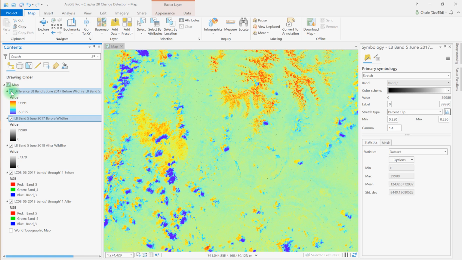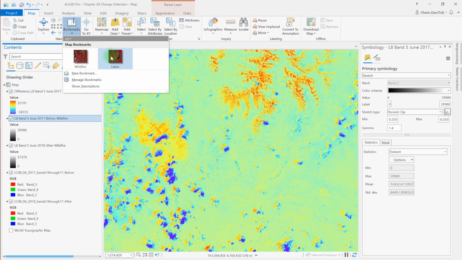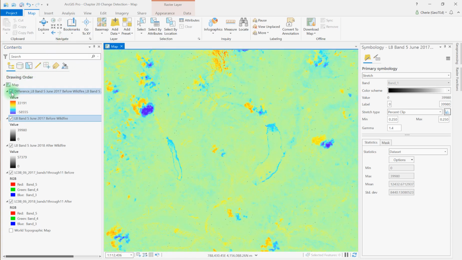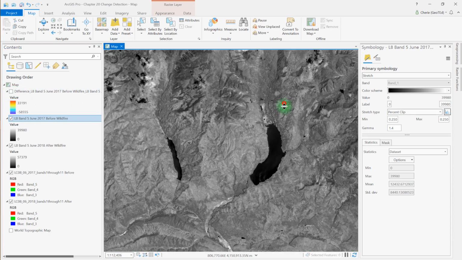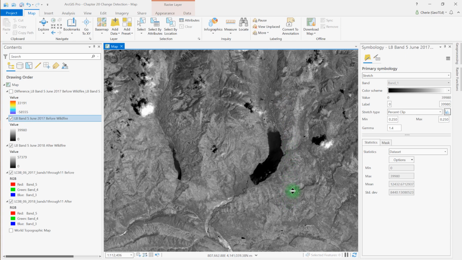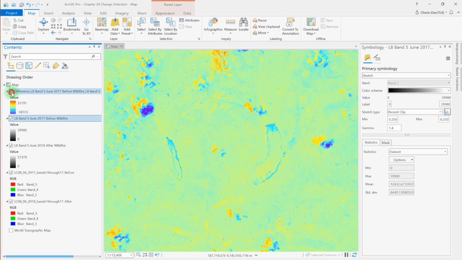Just to the east of the 416 wildfire are two lakes. Do you see the difference between the two Band 5 images as we swipe through them? The lakes in the June 2018 image are not as large as in the earlier June 2017 image. Now let's look at the change detection image. Remember, Band 5 is often used to discern shorelines. You can see some positive change here indicated in the blue outline of the lakes.